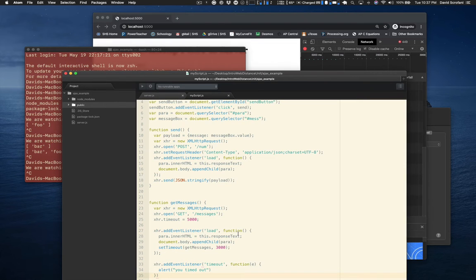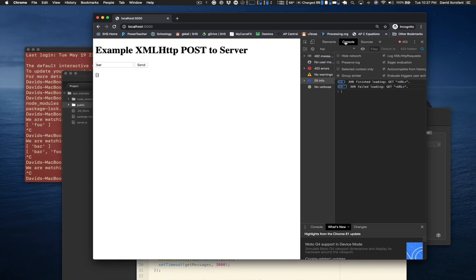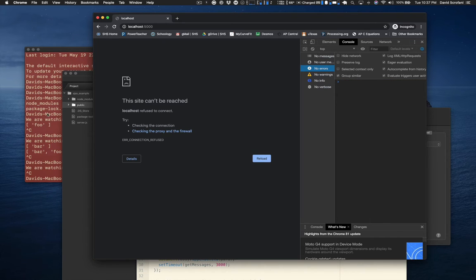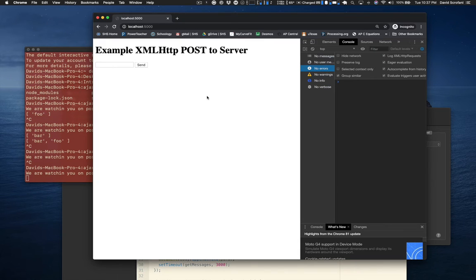Let's see what's going on here. Actually, before I do anything, I should look at my console. I do have some errors. Connection refused, connection refused. Let me refresh the page for a moment. Here, let's restart the server. This could be a dead end trying to do it this way, but let's see what happens.